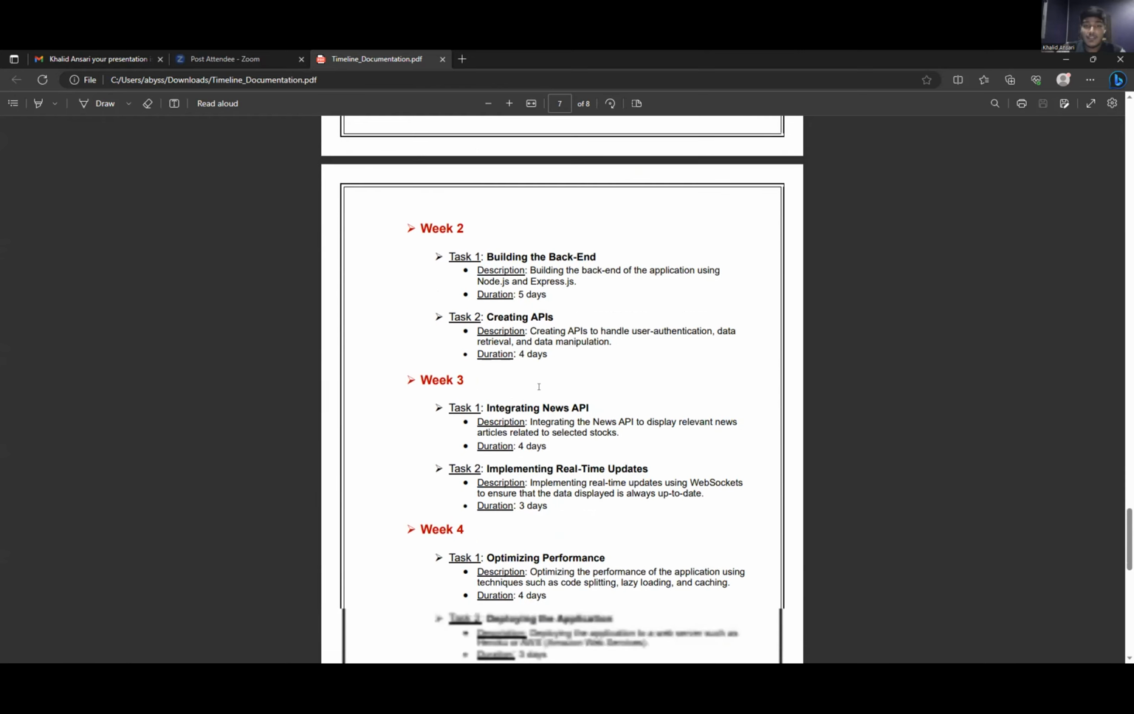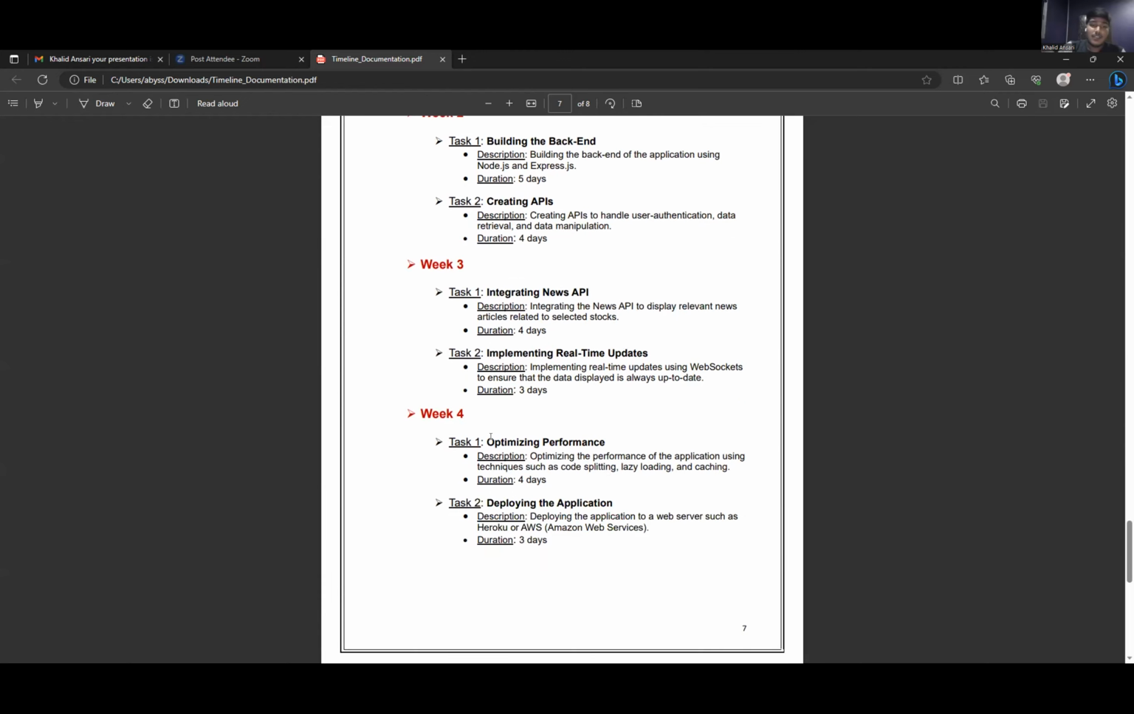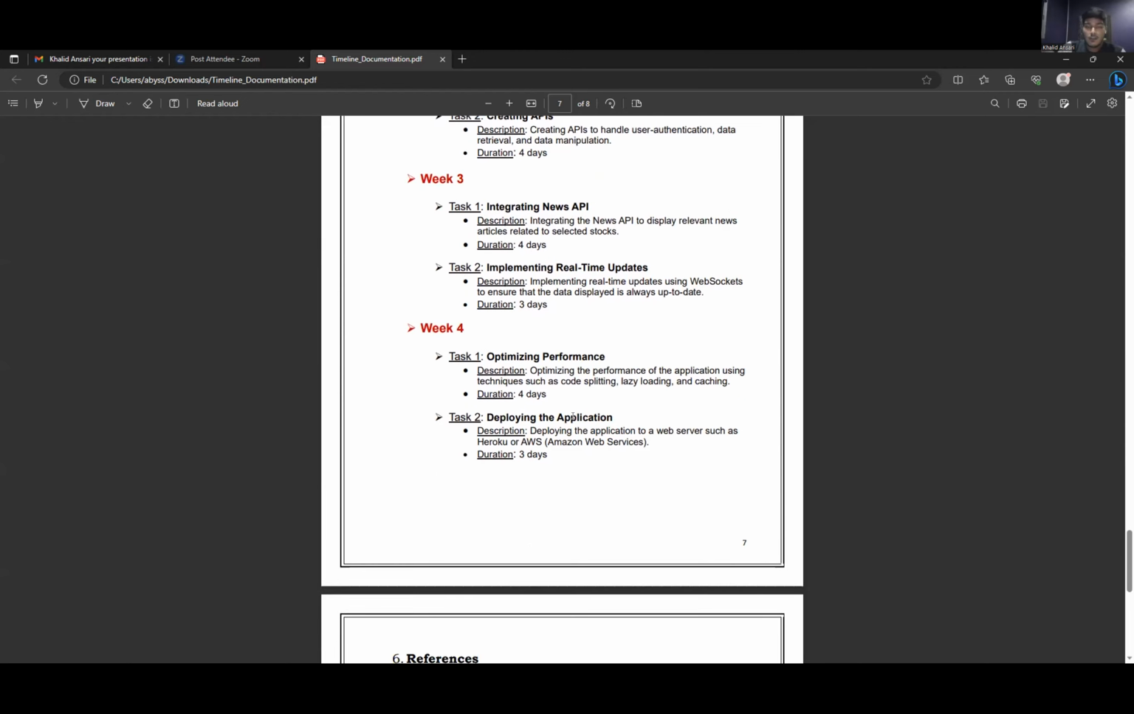In week 3, we are integrating the news API to display relevant news articles for the selected stock. And we implement real-time updates as well to ensure that the data display is always up to date. And finally, in week 4, we do optimization. That is, we optimize performance using techniques such as code splitting, lazy loading, and caching.